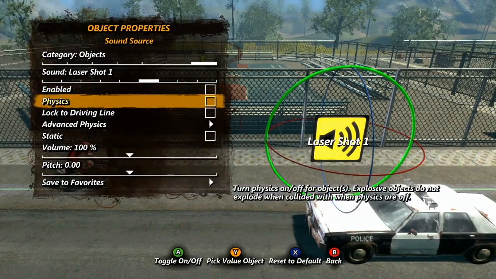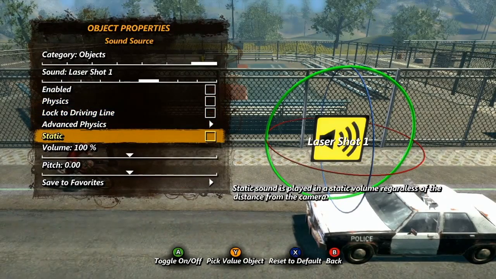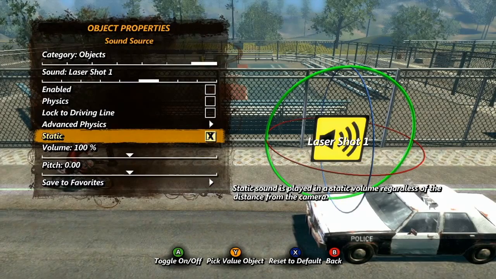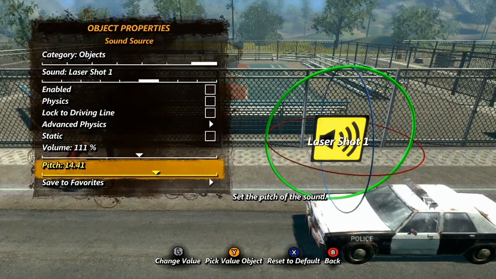Next, we have all its physics properties, same as object physics. By default, the sound source will take into account the distance between it and the camera when playing the sound, so that closer sounds will be louder than far ones. Check the static checkbox if you want the sound to play at the same volume regardless of how far away it is. Make the sound louder or softer with the volume slider. You can also adjust the pitch of the sound with the pitch slider.